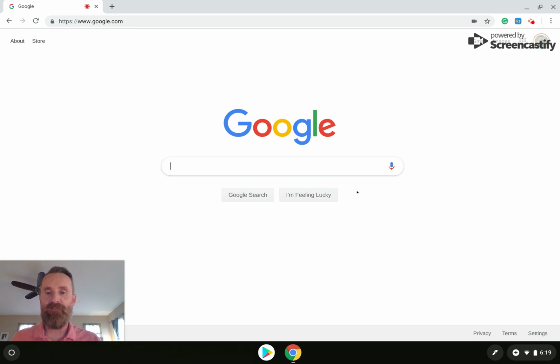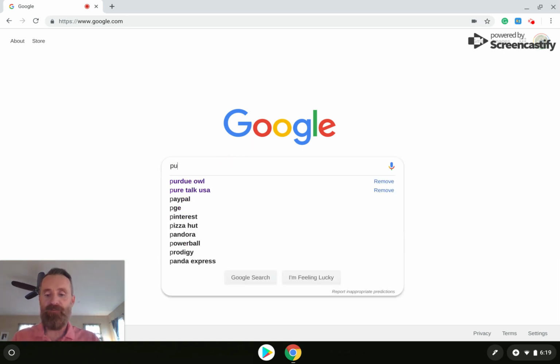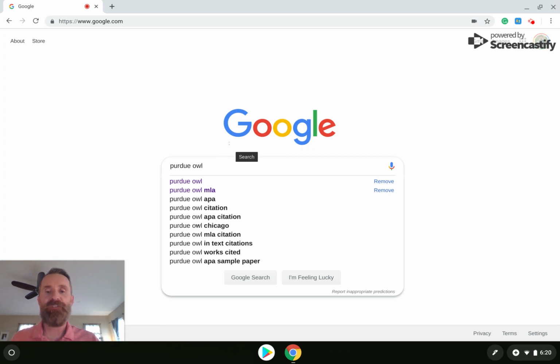There's an easy online source, and I'm going to show it to you today. You type in Purdue OWL. Purdue is a university, and OWL stands for Online Writing Lab. So Purdue OWL is the go-to for MLA standard forms. We're going to click on it, and there's MLA and APA and Chicago style, and these are different styles of how to put your papers together.